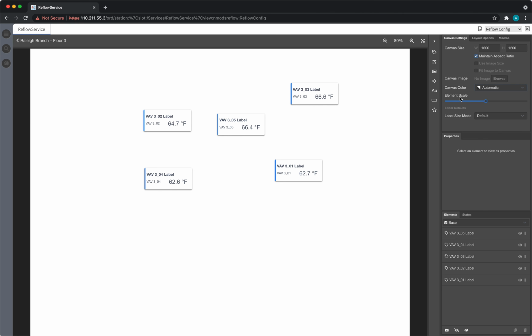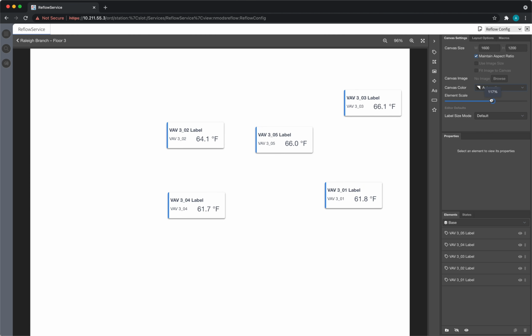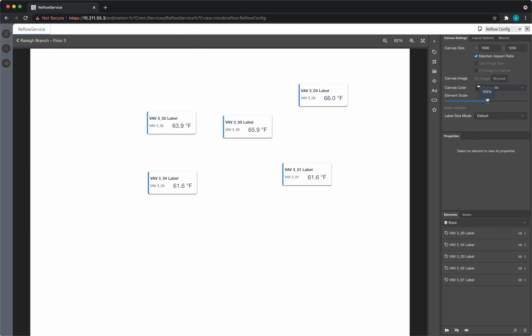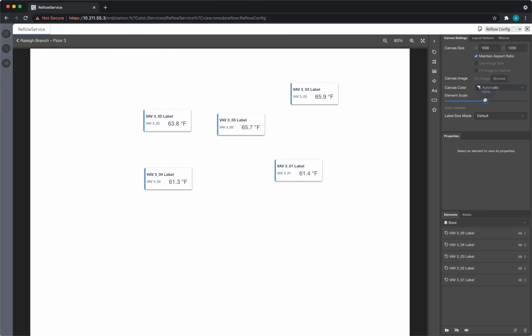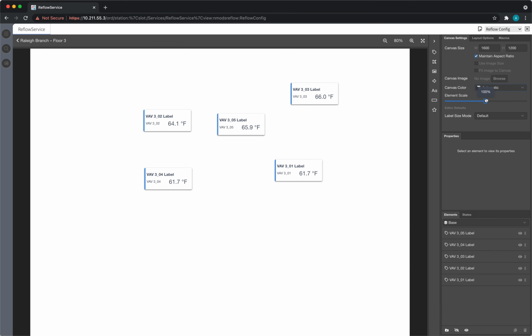Another important change here, you'll notice this element scale. This was previously named canvas scale, but really what we found is most users were using it to control the sizing of their elements in relation to the image, and so we thought it made much more sense to call this what it is and how people use it, which is the element scale. So that's the same value, the same slider, just with a new name here. And then below that, of course, you can change your default label size mode anytime you need right there.